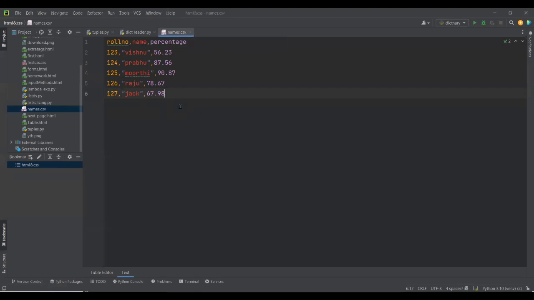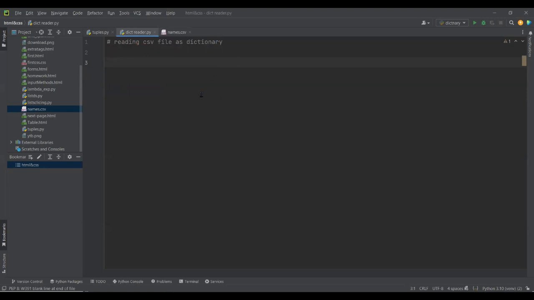I have to read all the data from this particular file in my program here, using the dictionary. How do I read the values with the help of dictionaries? To make any operation on a CSV file, we have the built-in module called csv. I'll say import csv. It's a built-in library to make any operation on a CSV file.